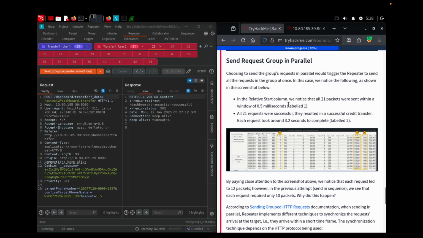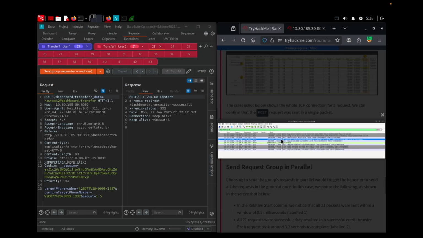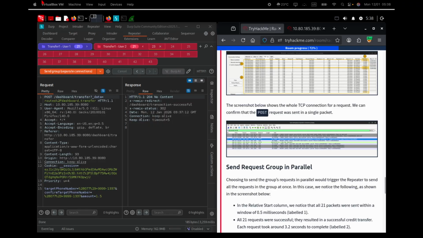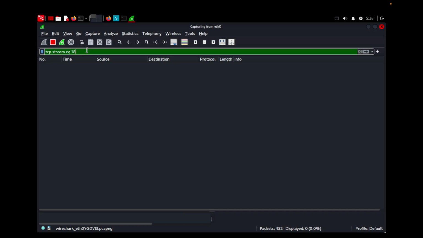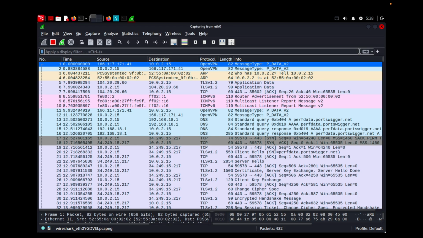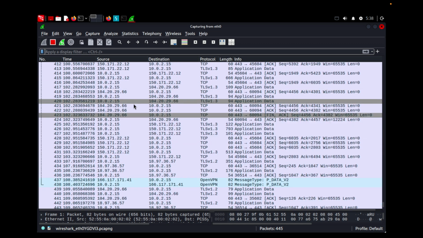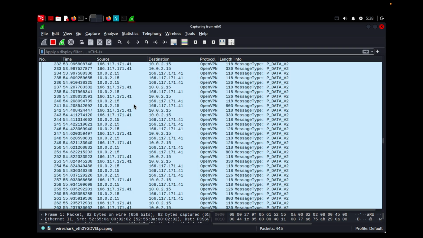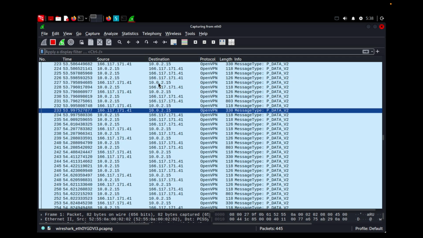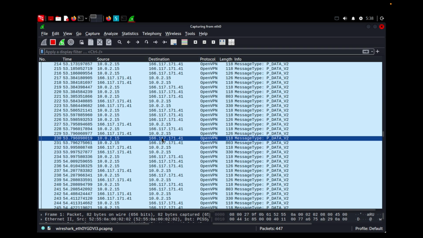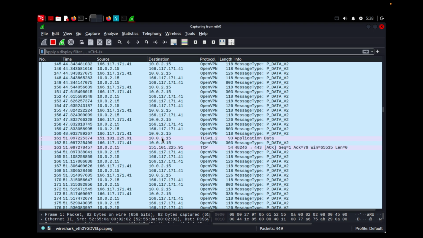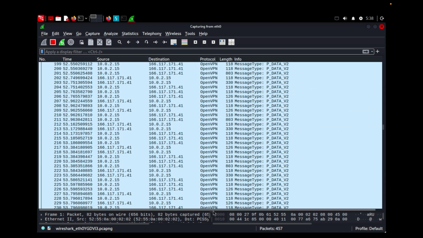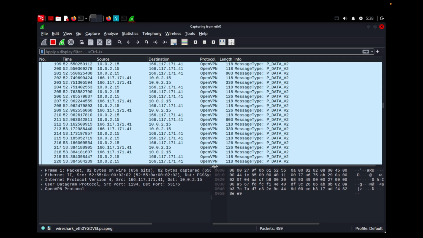Send requests group in parallel. This should be here. I actually tested it the last time. But yeah, maybe I'm doing something wrong. It's probably somewhere over here. Yeah, these are the requests. So yeah, these are the requests. Again, I'm still learning how to read all of this. It's still pretty new. I'm going to be honest. A little confession there.